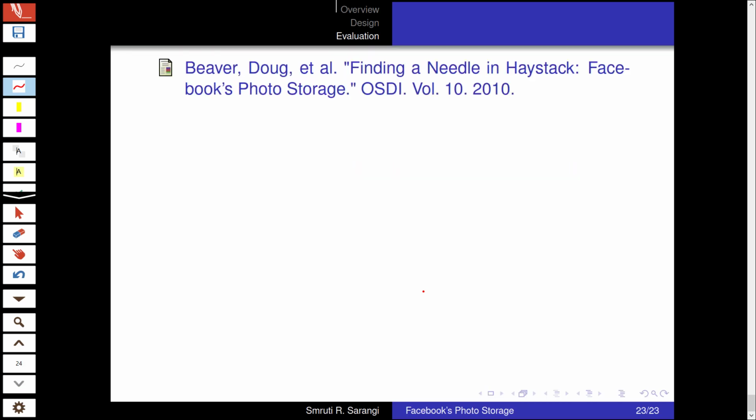So this paper was published in OSDI in 2010. And of course, after that, Facebook itself has grown significantly. Facebook is no more the Facebook of 2010. In 2010, I still remember that a lot of people were still not using Facebook to that extent. Facebook was coming up in those days. But nowadays, of course, Facebook is ubiquitous.